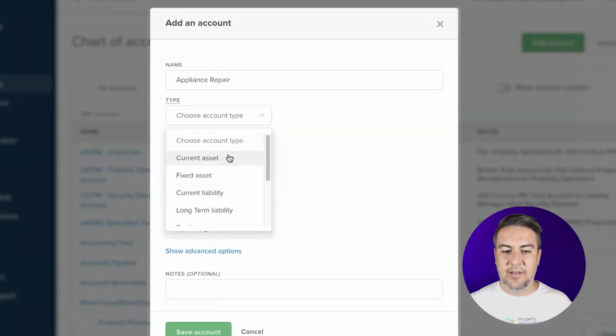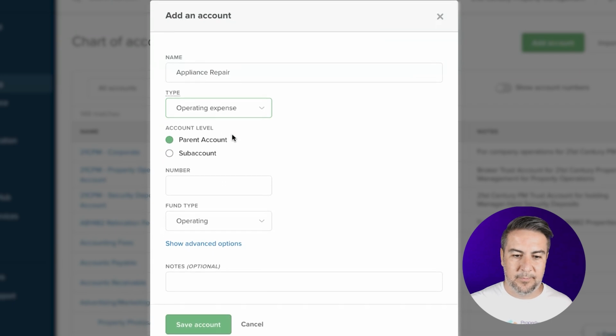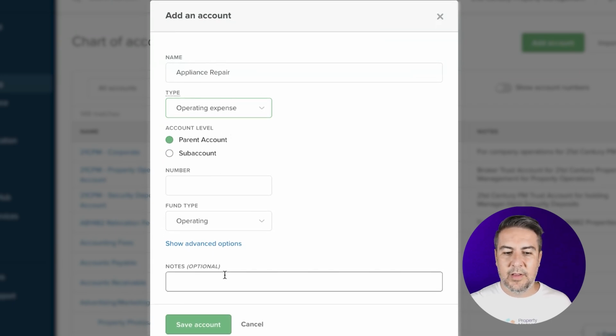And that is going to be an operating expense account. So, operating expenses are expenses that are part of the operation of the property, just like the name implies, operating expenses. So, this is a parent account, an operating expense account. And you really don't have to worry about any of the other fields here.